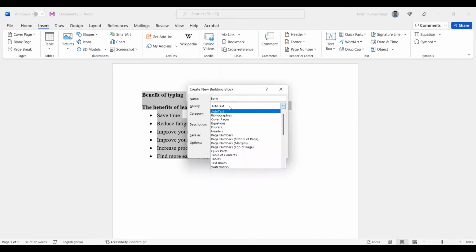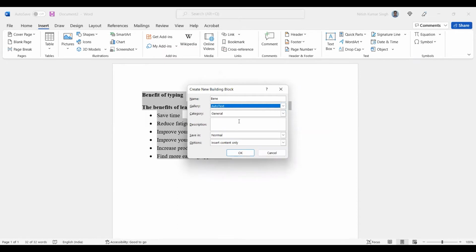You can select the gallery option from here, like AutoText, cover page, equation. It will save in that folder only, so let's keep it as AutoText. You can give a description, like the benefit of typing or anything else. Then you can save in Normal template, keep it the same as Normal. You can also select an option from here, like insert content only, insert content in its own paragraph, or insert content in its own page. Then select the insert content only option. Then click OK.